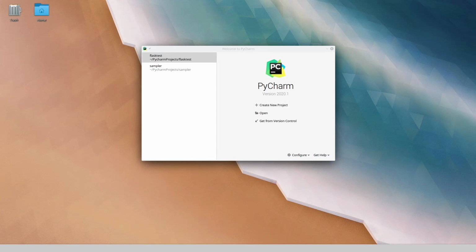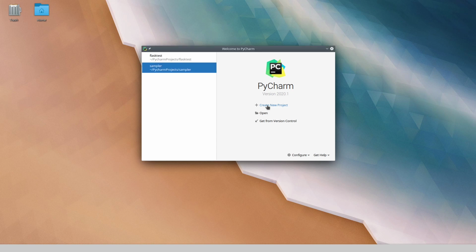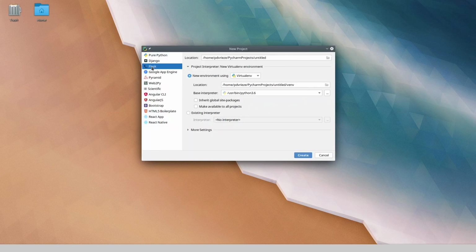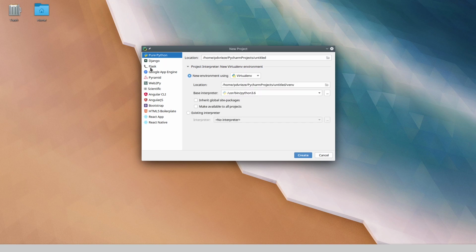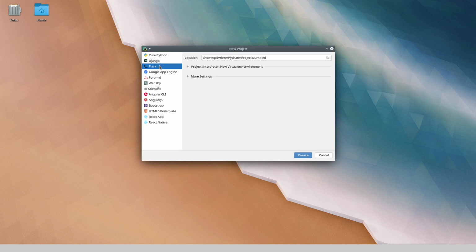Okay, how do you start with your PyCharm project for Flask? The very easiest way to do this is you create a new project. You can actually create a Flask project. Yes, you can do your Python project, but we do it with Flask. That will just make our life that much easier.